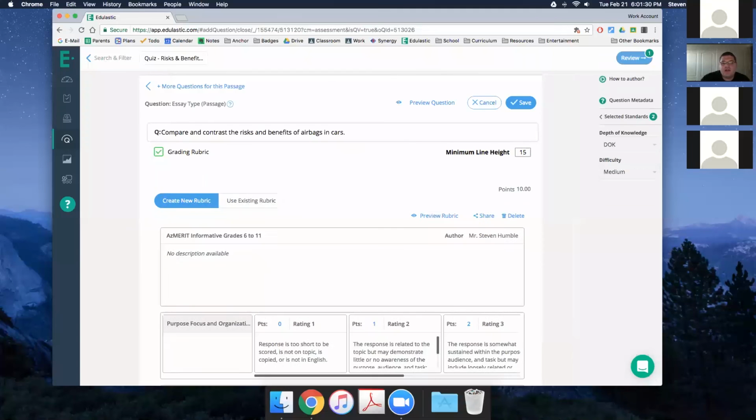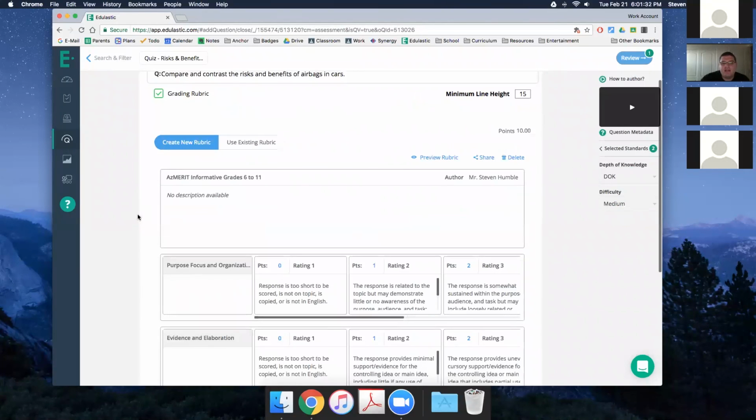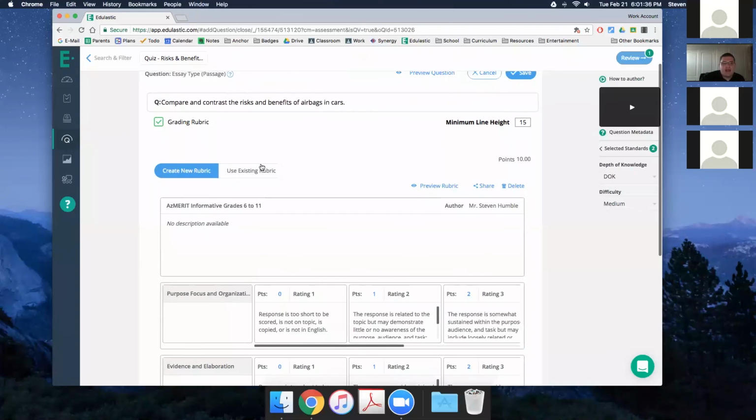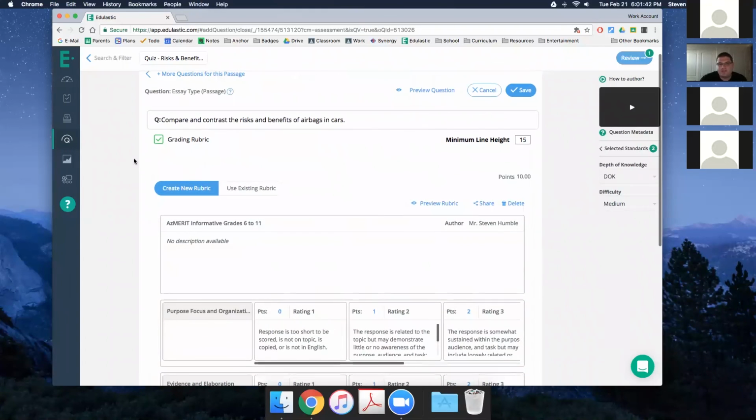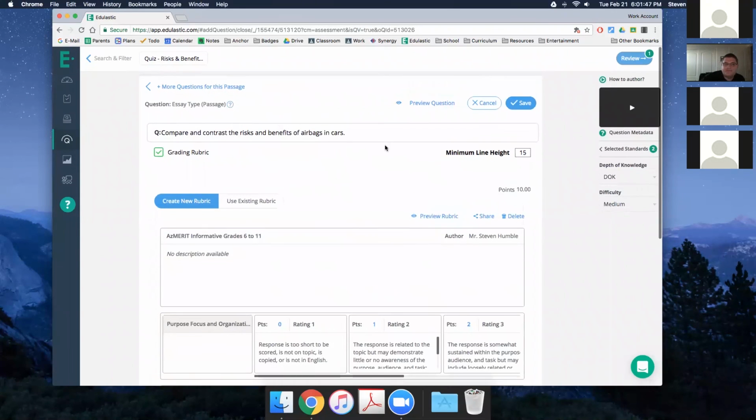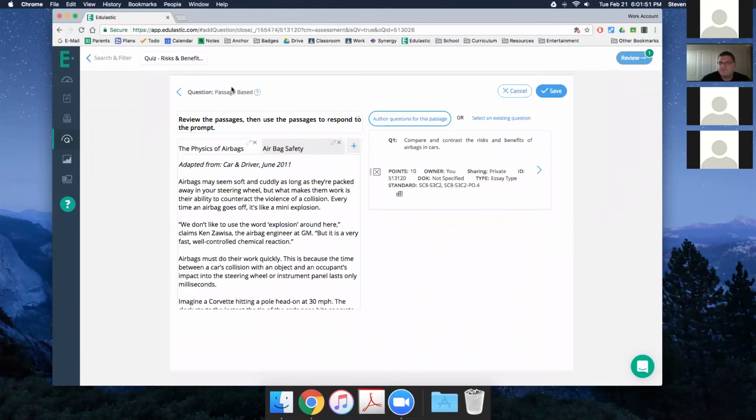So I created a rubric that is linked to AZ Merit, which is our version of PARCC basically. And you just create a new rubric or use an existing rubric and you can put the rubric in there. But it's only on essay type questions. You just click this little box that says grading rubric. And then when you're grading it, you'll just tick off the points for each of the criteria in the rubric.